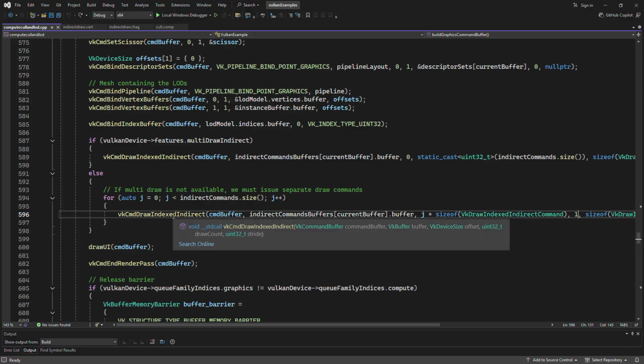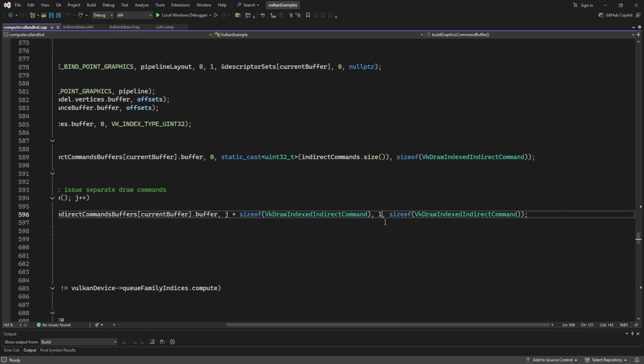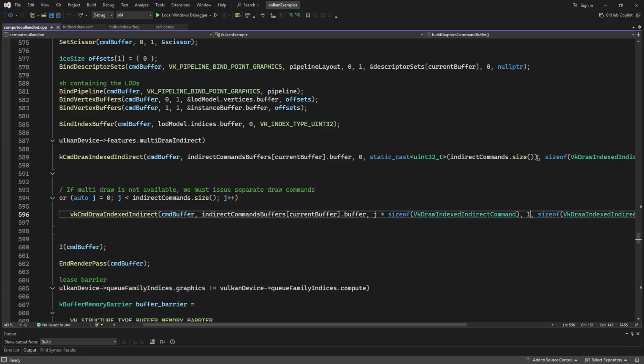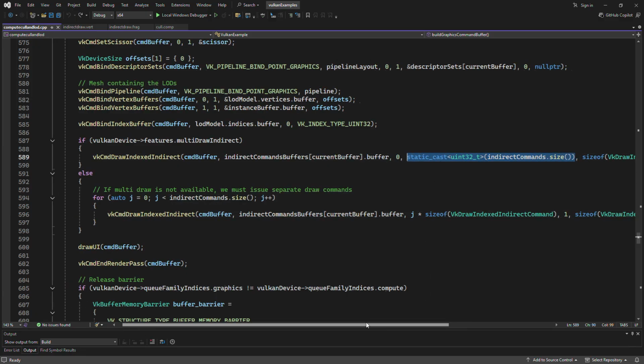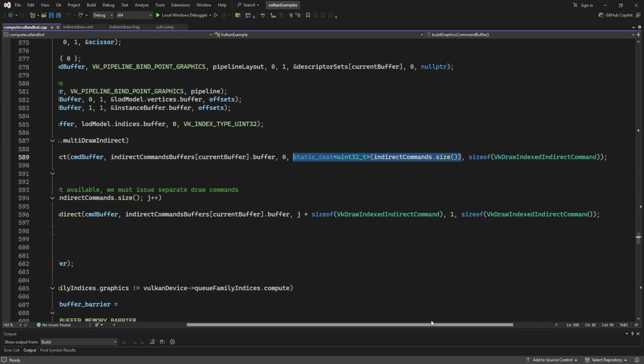Okay, you see here it says the second to last parameter is draw count. So the second to last parameter for this thing is draw count. See how we have the draw count here of 1, whereas here the draw count is the full stack of commands created one time.